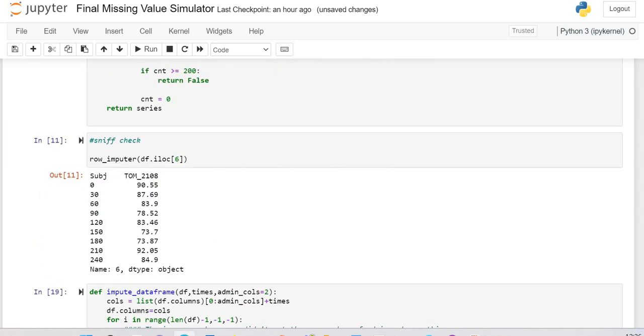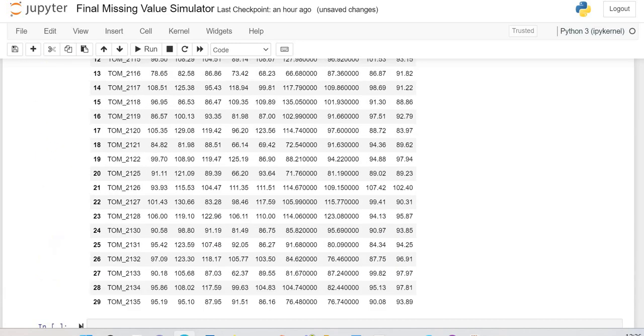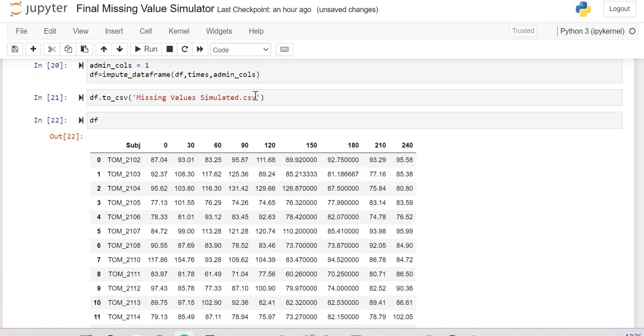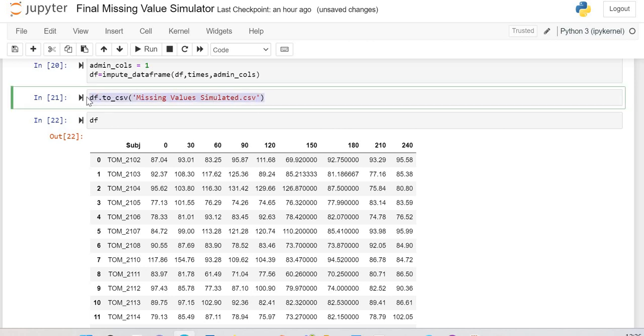At the very end, on the very last line, if you scroll down, it's going to have something that says df.to_csv. This is the file everything's getting dumped to after the missing values have been simulated. You can call it whatever you want. I called it missing value simulated. You can call it the same name as your file, underscore final, whatever it is. This is where you change the name of your file, right here at the bottom, and it'll dump to a CSV that's in the same folder that your Jupyter Notebook is in.